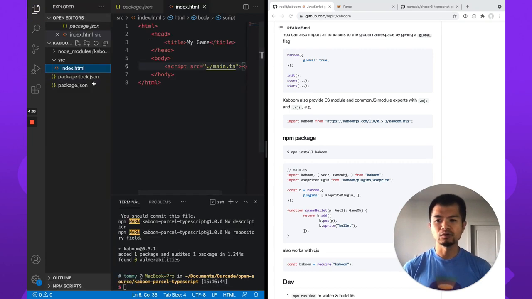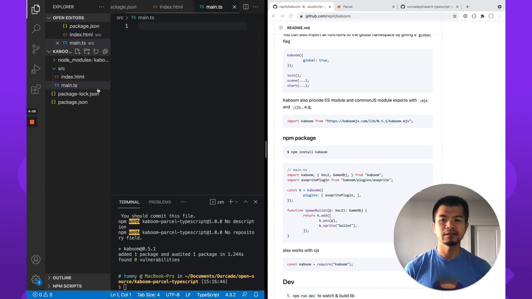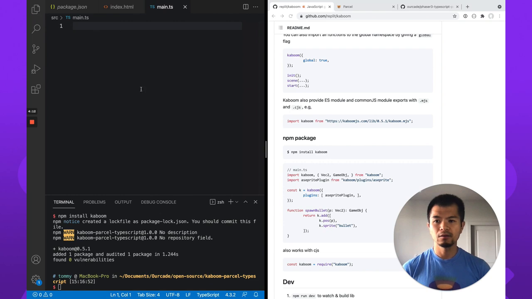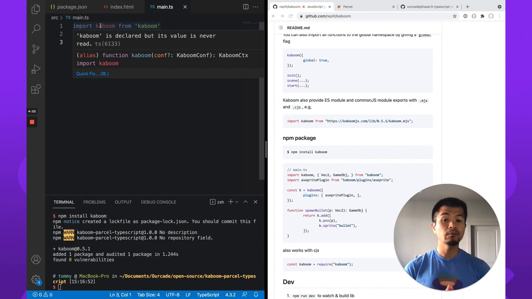Let's come back to this project tree. Let's make a new file called main.ts on the same level as index.html. Cool. So in this TS file, we can import Kaboom. Import Kaboom from Kaboom. Now you'll see we get some help from VS Code already as to what this Kaboom function is that we imported from the Kaboom library.